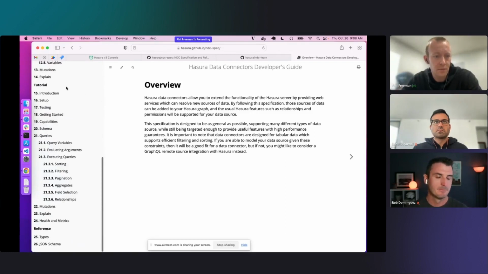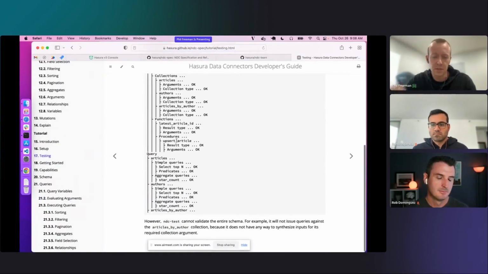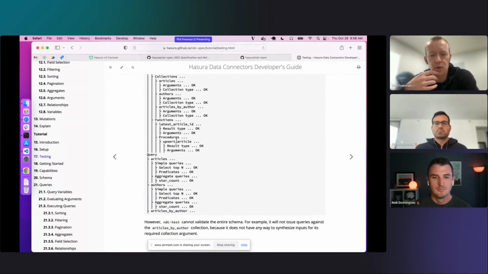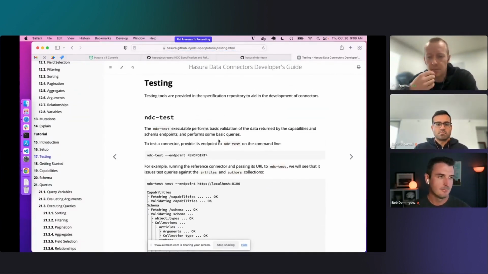There's also a reference implementation that you can use as a guide. There's a section on testing. So if you want to use test-driven development, which we do in the NDC Learn repo, which I'll show, you can use these testing tools that we provide in order to make sure that the connector you're building actually does follow the spec and meet the specification. And you can also use it to implement custom snapshot testing, which I'll hopefully also have time to show.